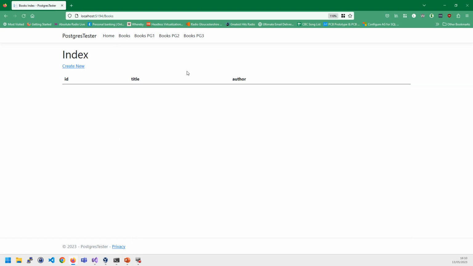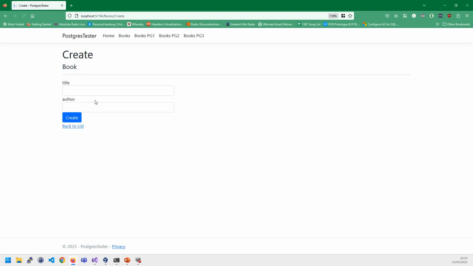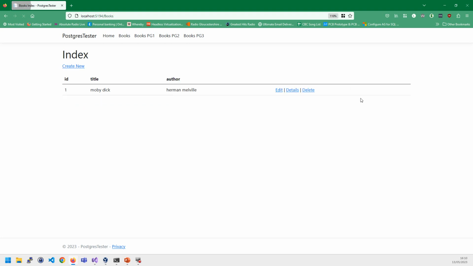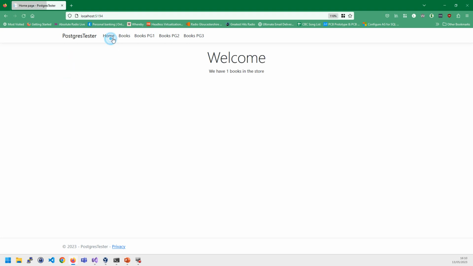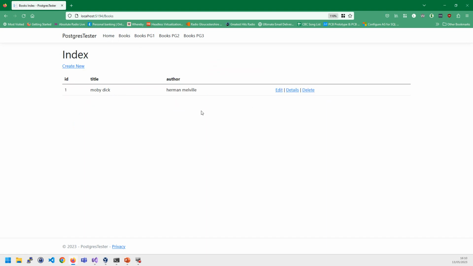And if we go to the books list, obviously it's empty. Let's just create a new book, and we could do Moby Dick. Already did that before. Herman Melville. Not sure how to spell his name. Create. So if we go back to home, we can see we now have 1 book in the store. And if we look at the list of books, then it's in there. So that's pretty cool, right? We can delete it if we want. Are you sure you want to delete it? Delete it. We're back to not having anything in there. So that's all the test app's doing, really.